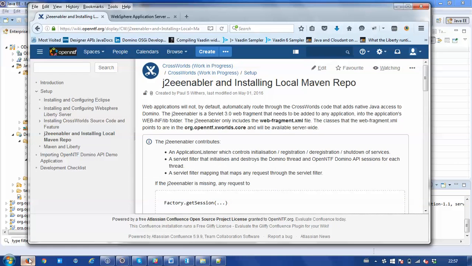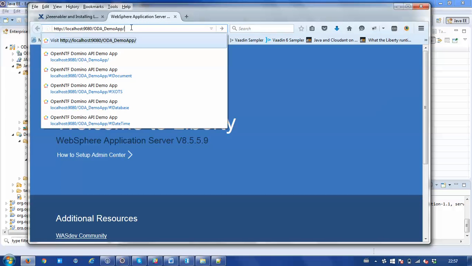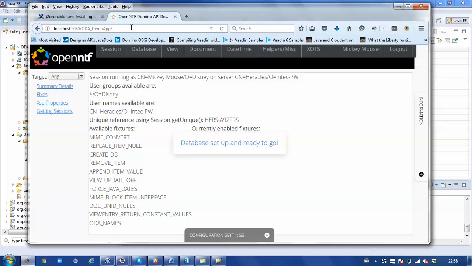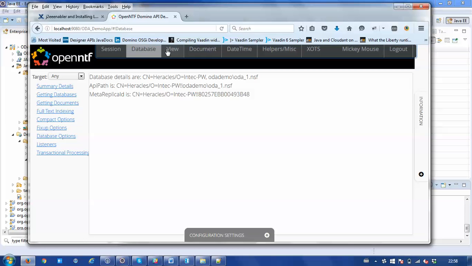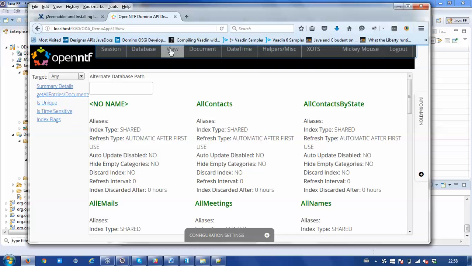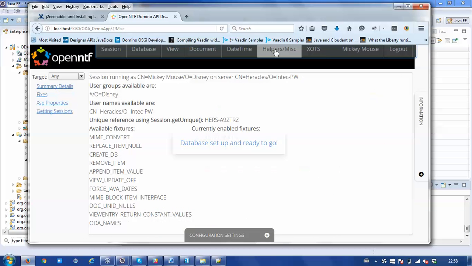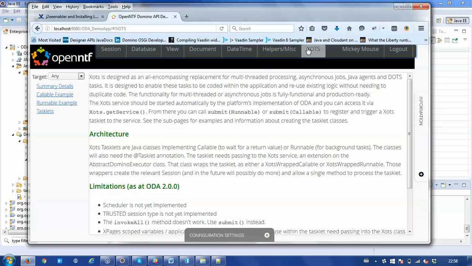So if we come over here and now open it, we've now got our demo database up and running, and you can see the pages for session, database, view, which is a more recent one that I added in for the TLCC webinar, and ZOTS. The other ones I don't think help us. No, the other ones I still need to work on, add more functionality and more content to.